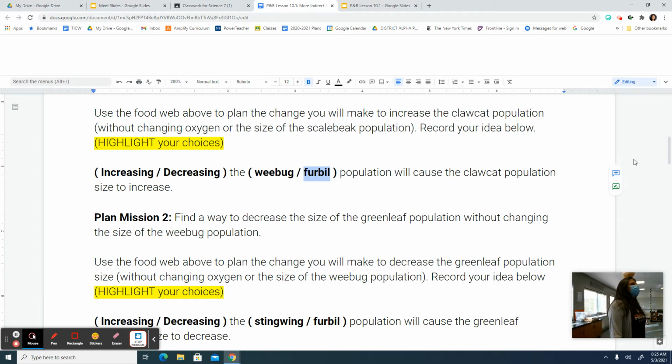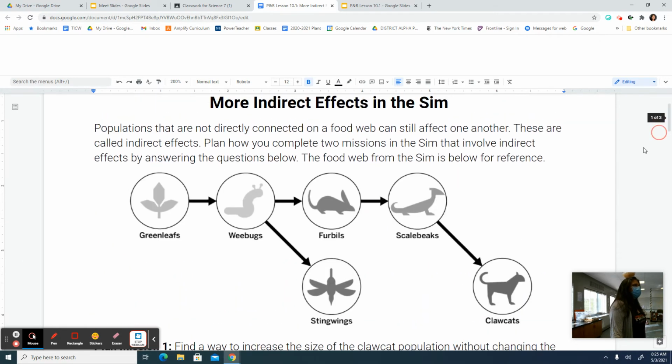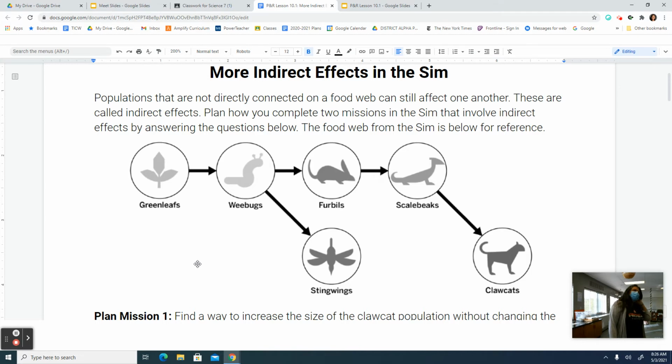And then the second mission is to find a way to decrease the size of the green leaves without changing the wee bugs. So if we look back here, we want less green leaves, but we can't touch wee bugs. So what other options do we have? Decrease furbills. What would decreasing furbills do? It would increase the wee bugs because less of them would get eaten. Right. So if you have more wee bugs, then they will eat more green leaves.